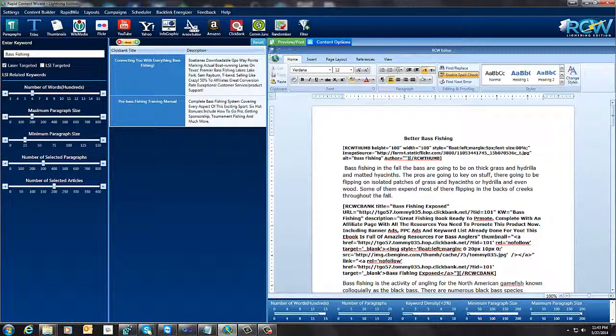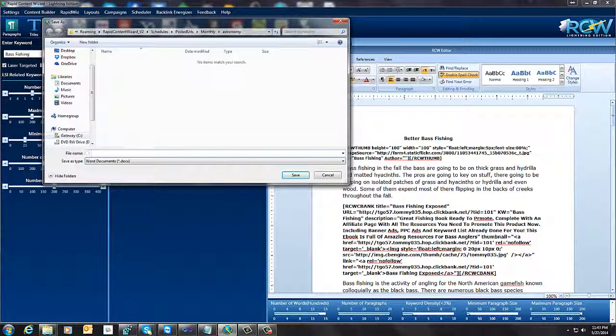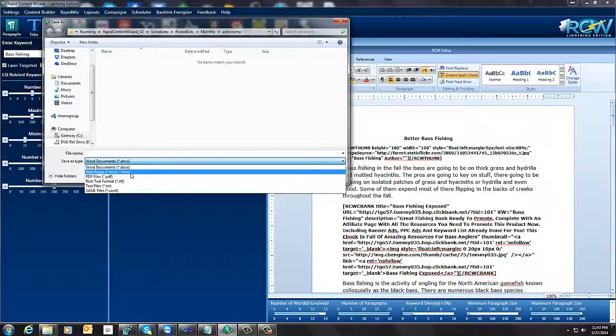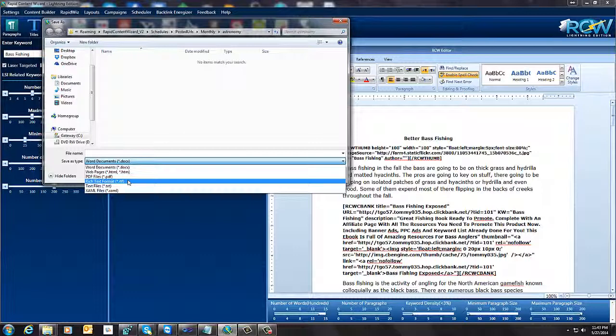Okay, let's go to the editor, because let me show you that. Here you have this little save button. So if you actually wanted to save this article someplace, you could click it and it comes up, and you can save it as a Word document, an HTML document, PDF, or a text document.